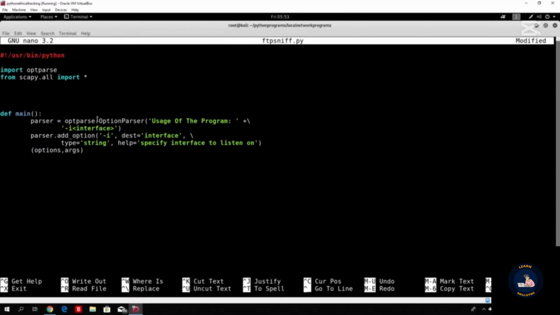And that will be equal to the parser.parse_args. We open and close the brackets. And right now, we actually need to check if the user has specified this option. So if they didn't specify the option, we want to print the usage of the program. If they did specify the option, we want to continue into running our FTP sniffer.